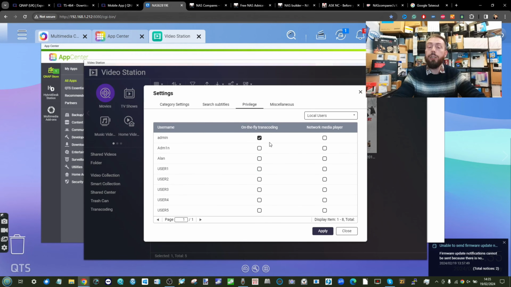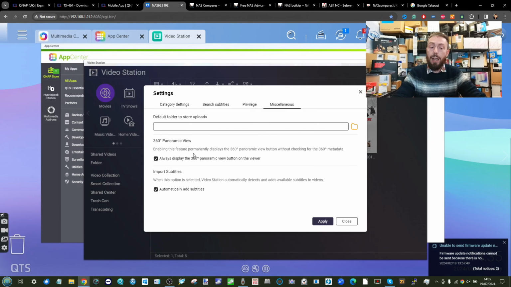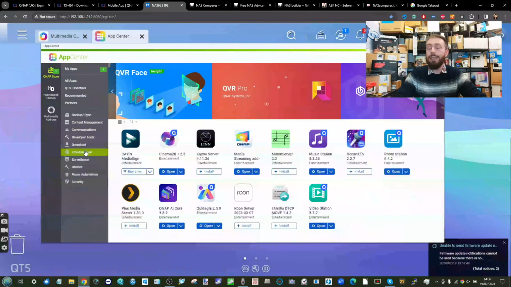Then you can directly choose which of your active users, much like we saw earlier with photos and music, have got access to it either on the fly via transcoding options or just general streaming of network data. And finally, if you want to utilize some of your own pre-existing subtitles, you can add them here on this tab. But that's about it.